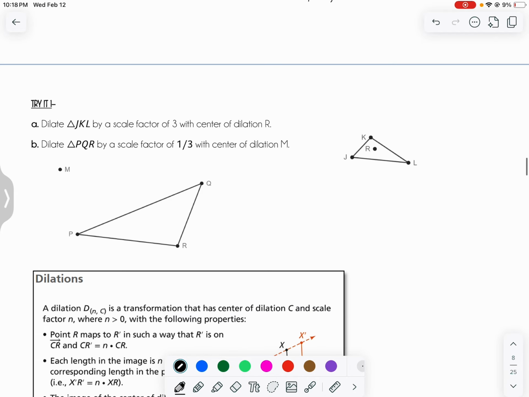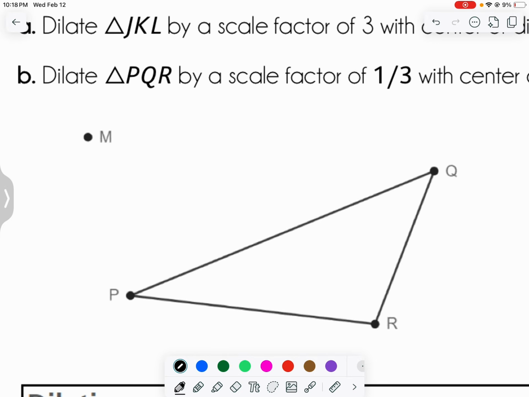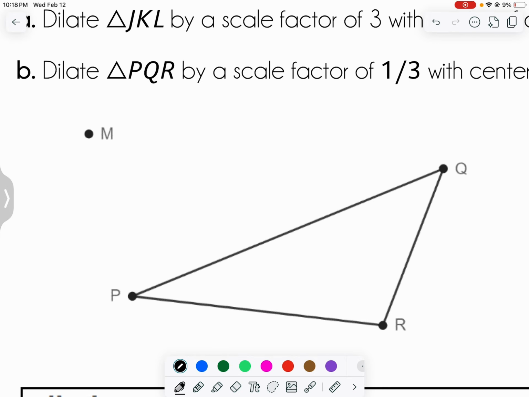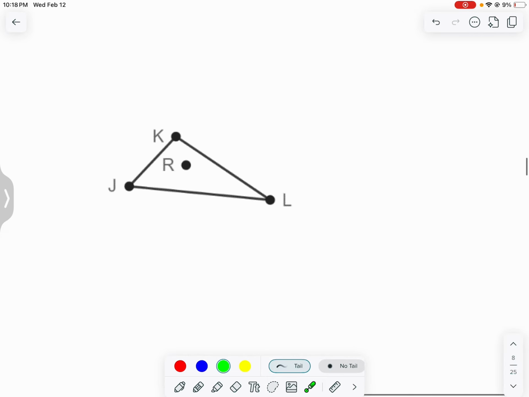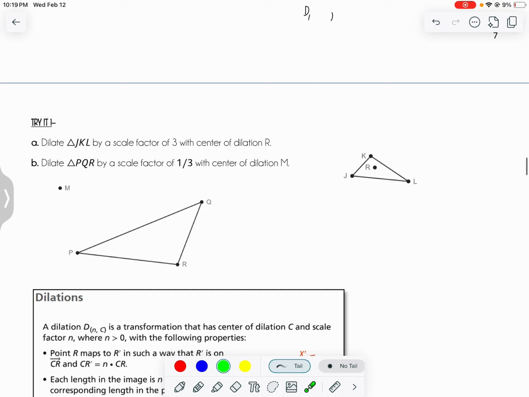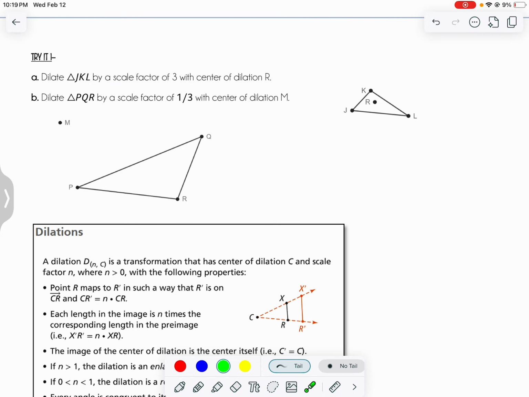Alright, turn the page. If you need some more practice with this, that's what the next page is for. It'll allow you to practice doing these dilations yourself. Here is PQR, and you want to make it 1/3 the size with the center at M. Here is JKL, and you want to make it 3 times the size with the center at R. Go ahead and test that out yourself. Complete these, just practice it a little bit using a ruler and tripling distances, dividing distances by 3, things like that.